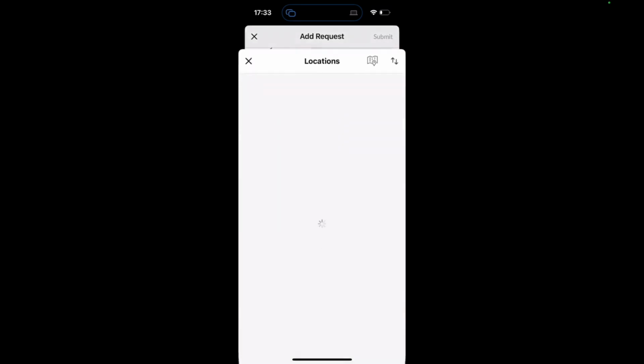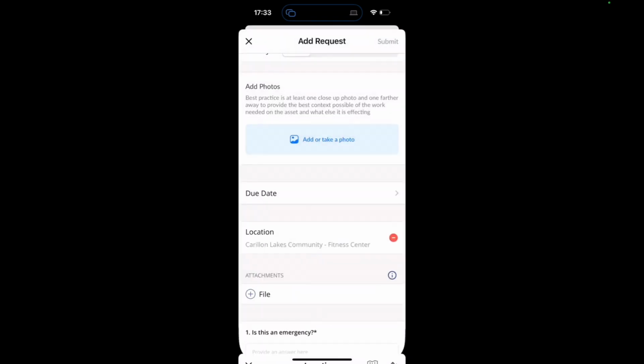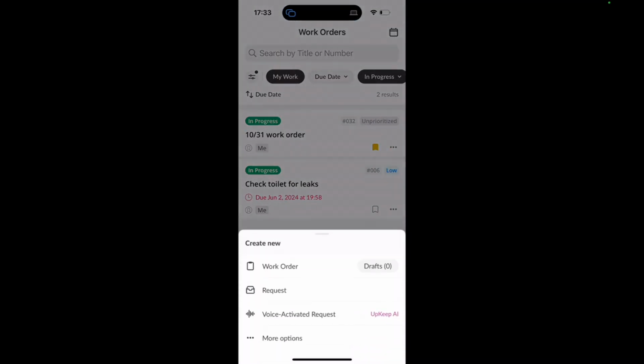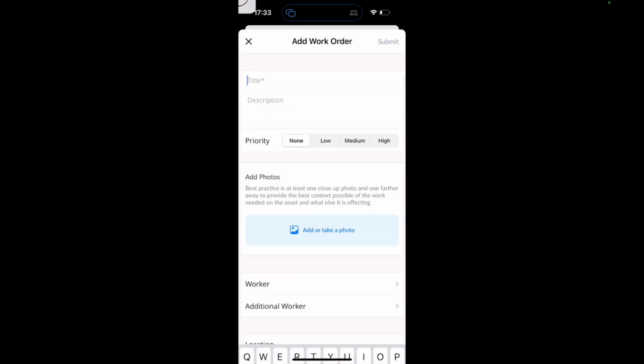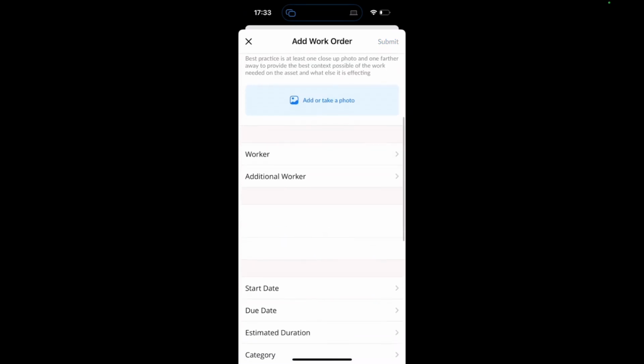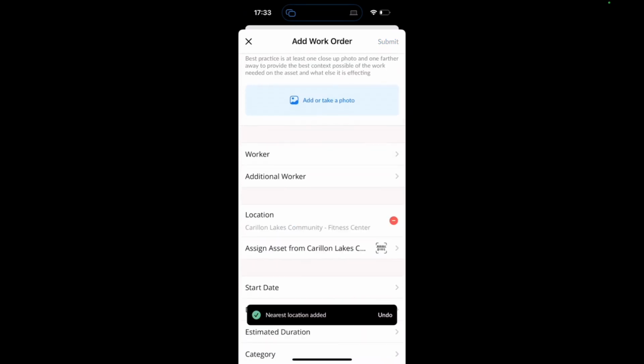If I don't like it, I can obviously go and change that out, but that's just to save you some time. You can get there from add request or add a work order. So under new work order location, I can also use suggested location. And if I don't have access to the locations, then it just won't show up for me as an option.